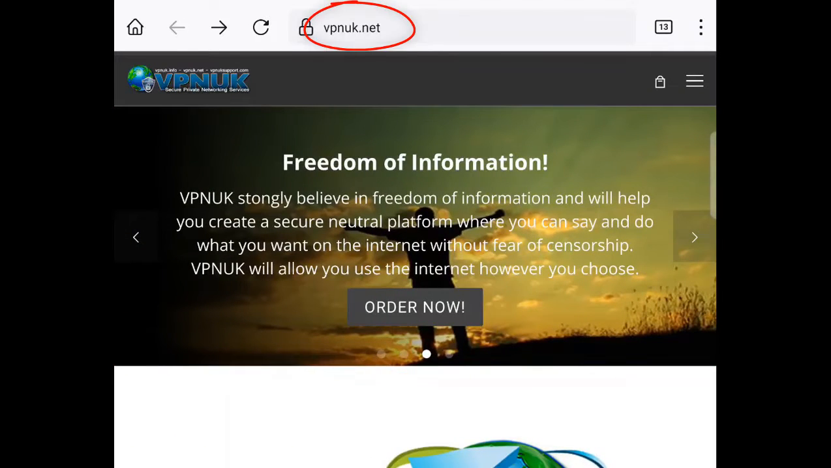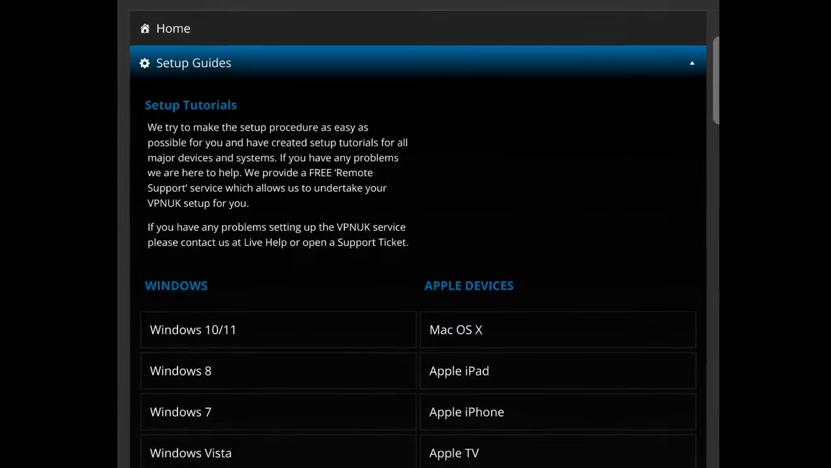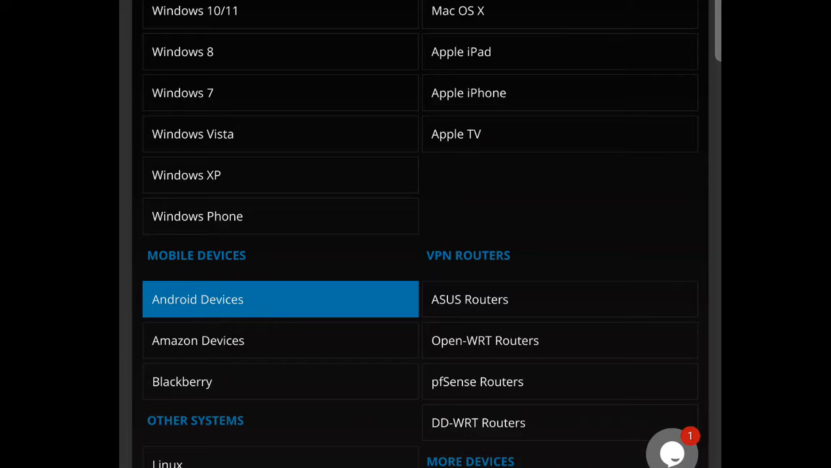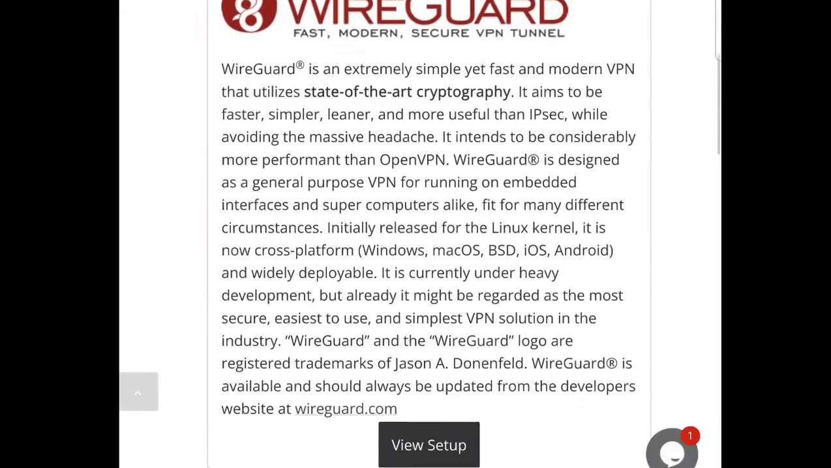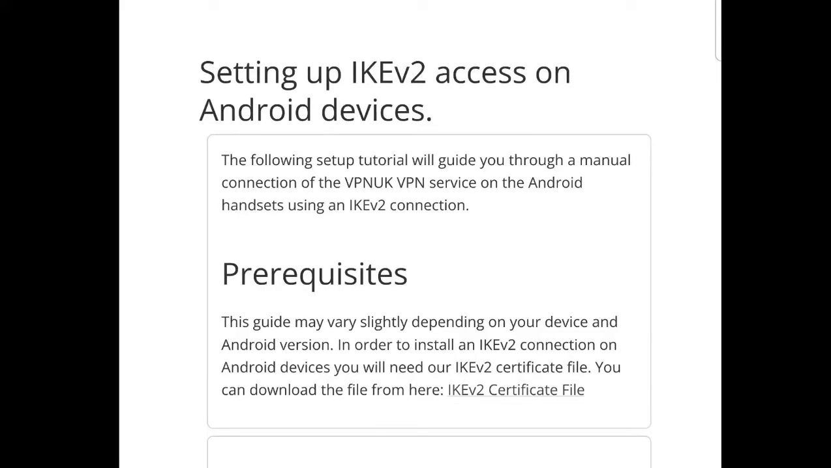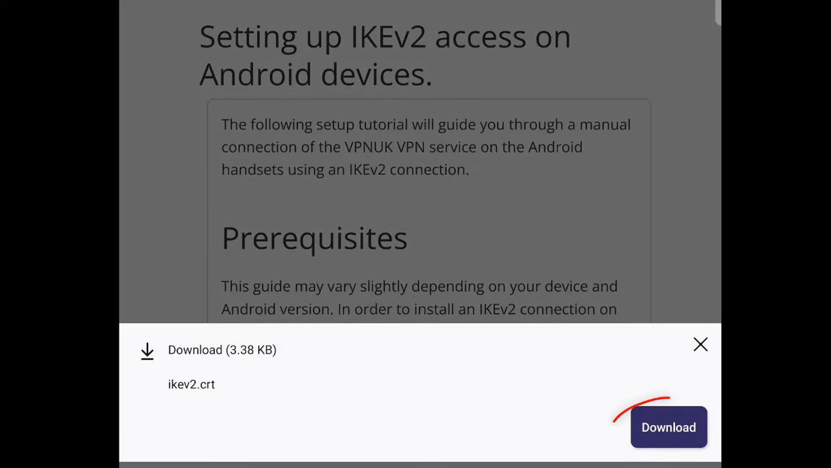Go to the VPNUK website at vpnuk.net, and then navigate to Setup Guides. Android devices. Scroll down to the native IKEv2 setup and click onto the View Setup button. You should now click onto the certificate download link. This will download the VPNUK CRT certificate file to your Android device.